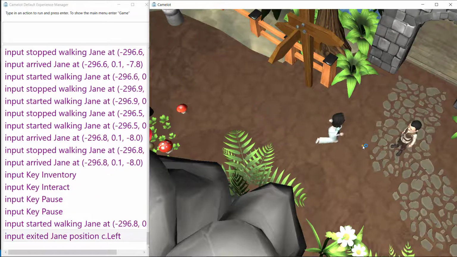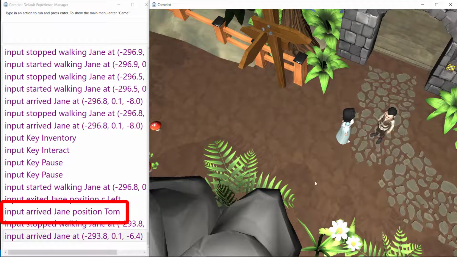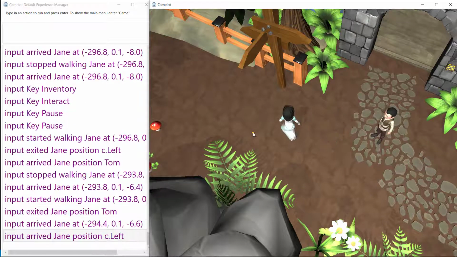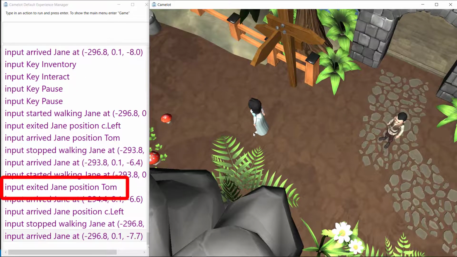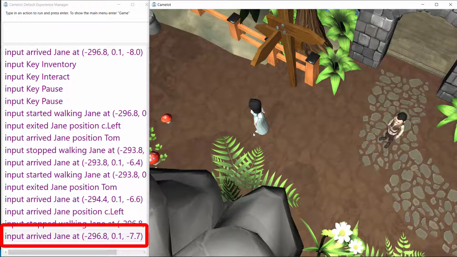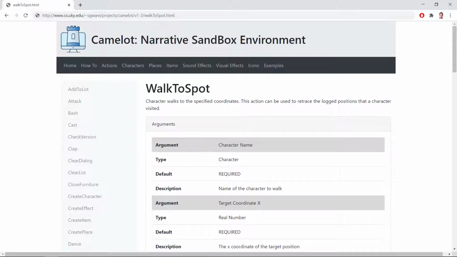In addition, when a character that is the focus of a camera enters or leaves the vicinity of another entity, a message is generated by Camelot to reflect that interaction. In addition to those messages, Camelot also records the world position of the character that is the focus of the camera. These messages can specifically be used by the walk to spot command to move the character to specific points in the world.